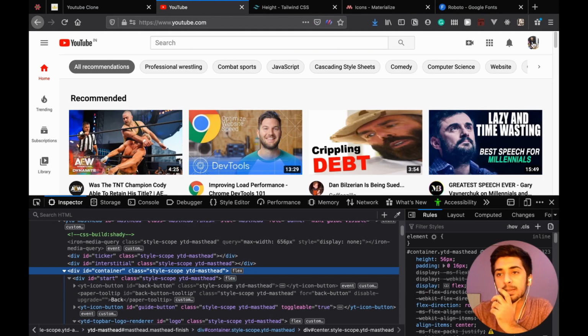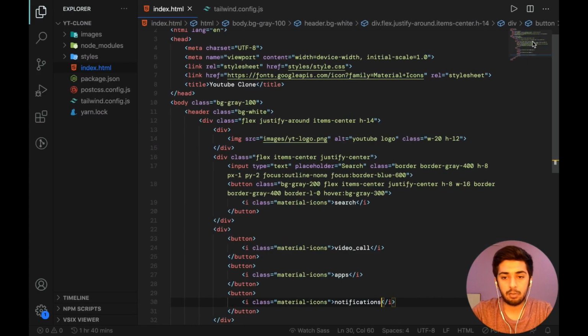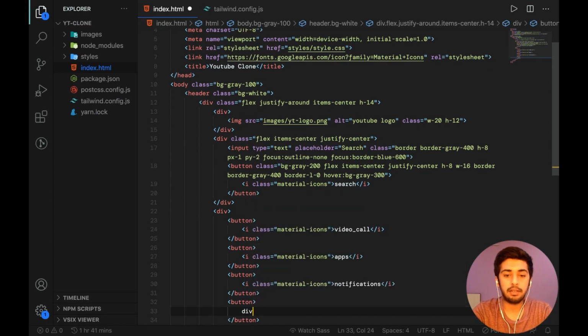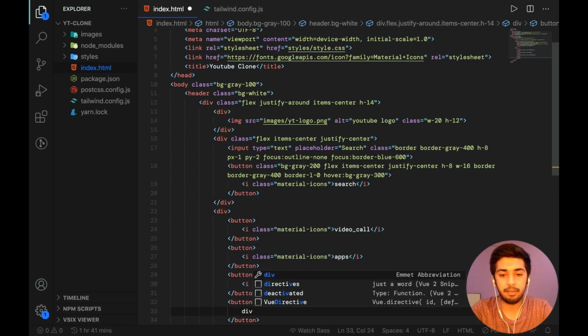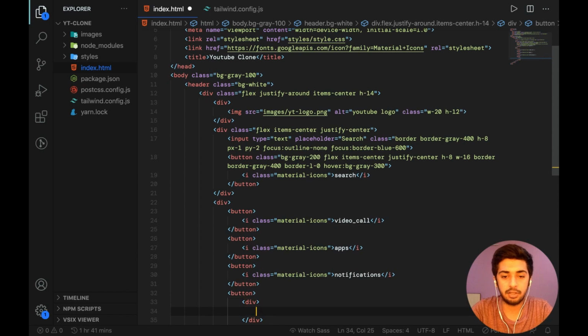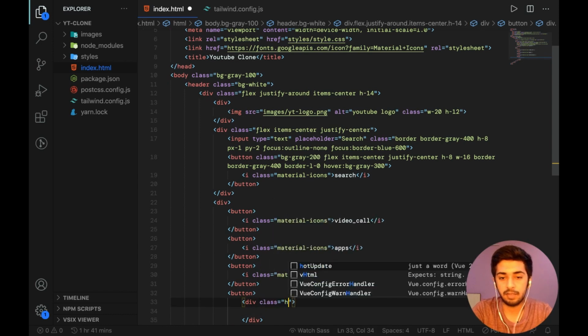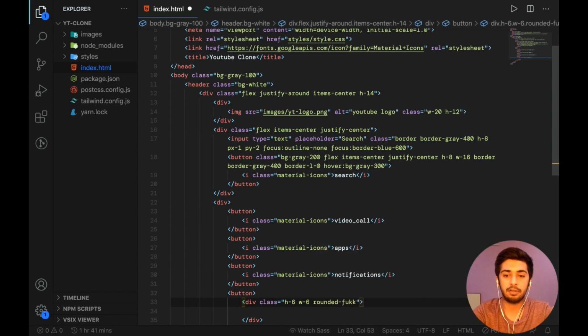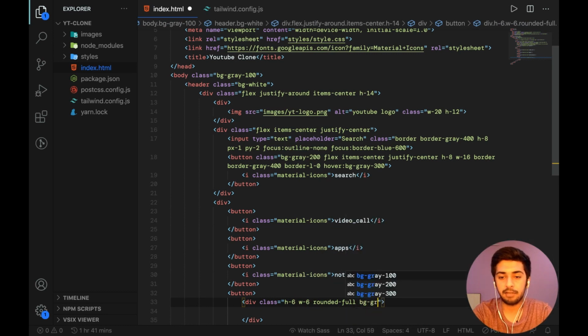Yep, now we have the 3 icons, and to build this one, we can just say button div. For now I'm going to make this a div, and later on we can also switch it out for an image, let's say, because it is an image. But right now I'm just going to give it a h6 w6, let's say, rounded full. So what rounded full does is it gives it a border radius of 999 pixels or something like that, and give it a bg so that we can see if it's a circle or not.